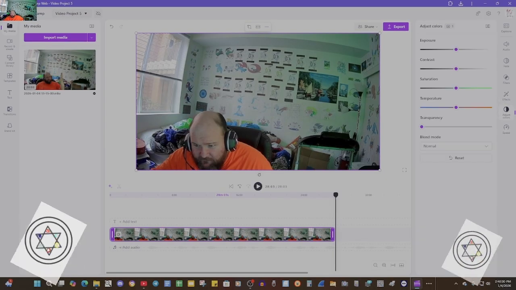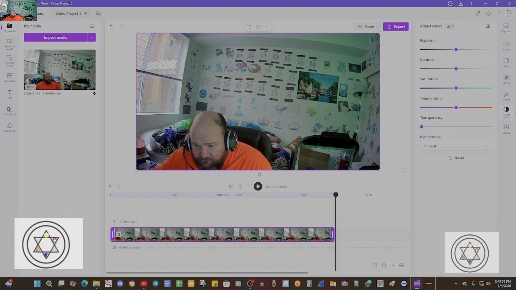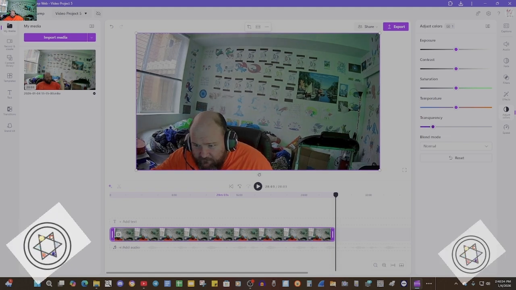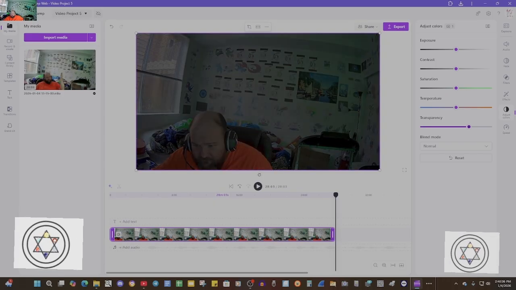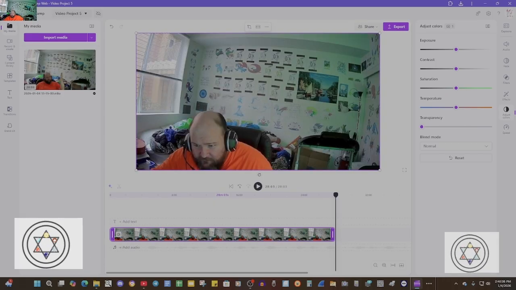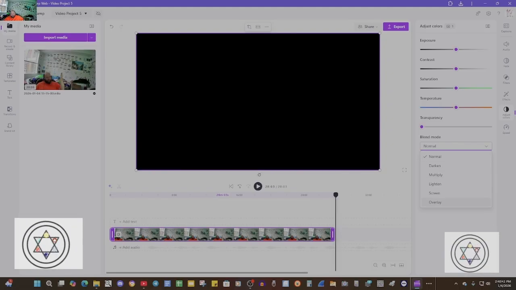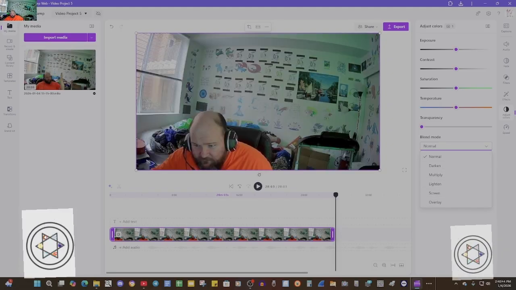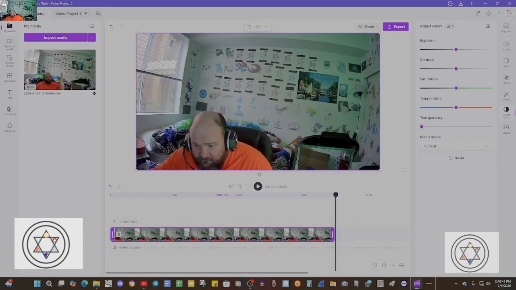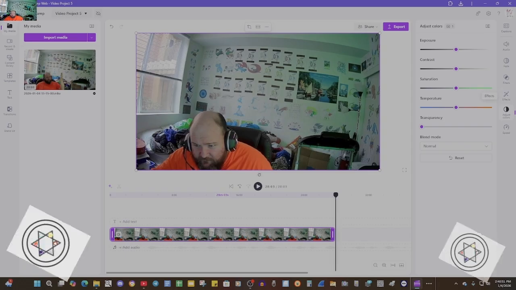You can also adjust exposure, contrast, saturation, temperature, and transparency. As you can see, and then you can also do blend mode, darken. It also shows you an example of how it will look, and that's what I like, is it shows you an example before you actually apply it.